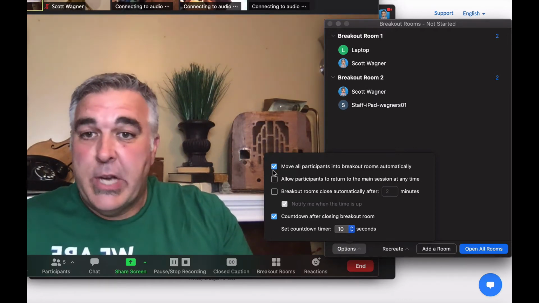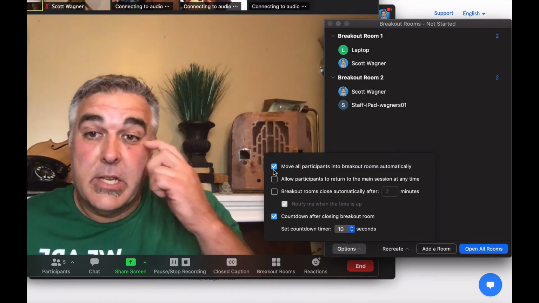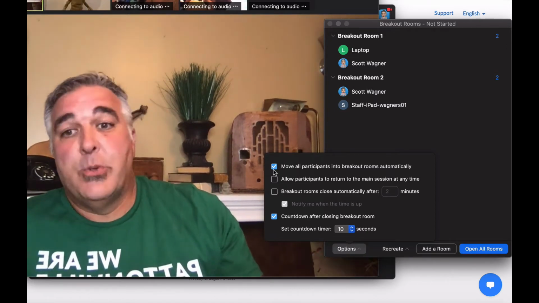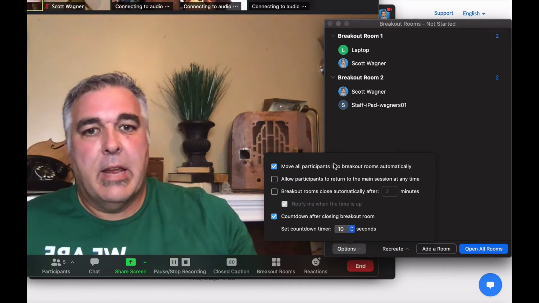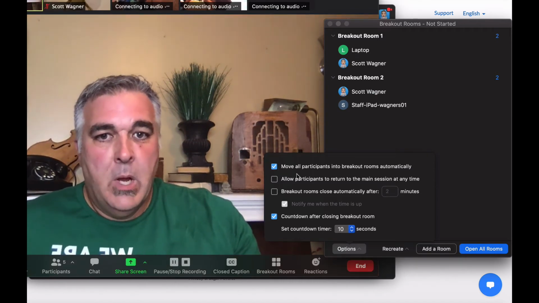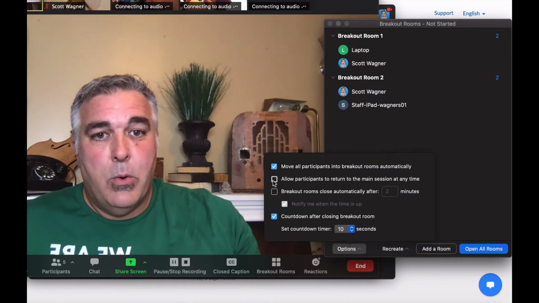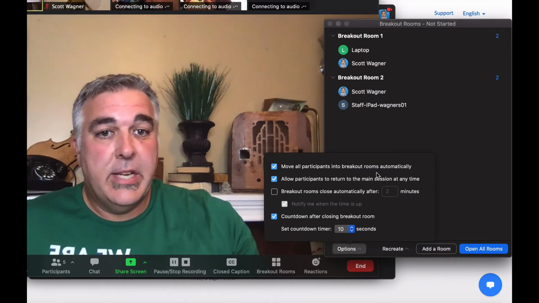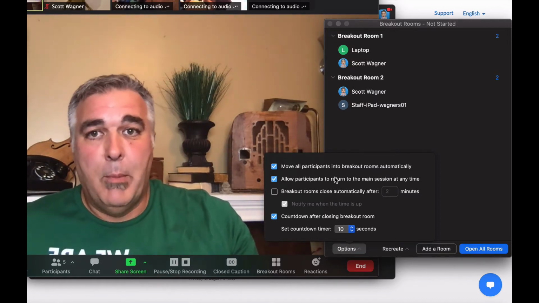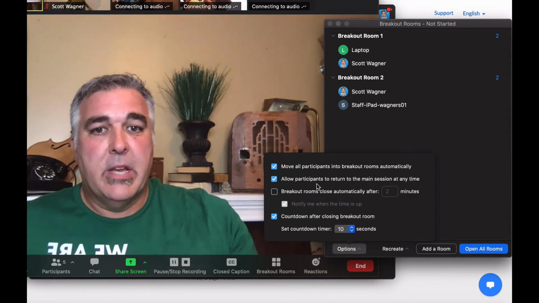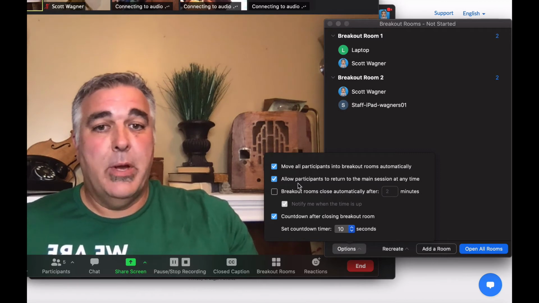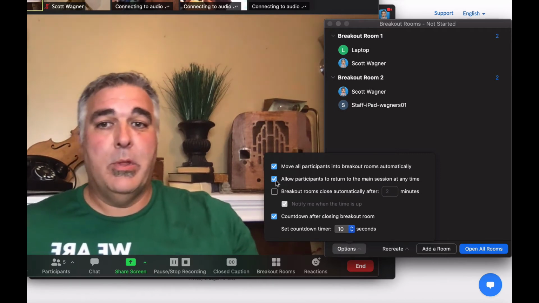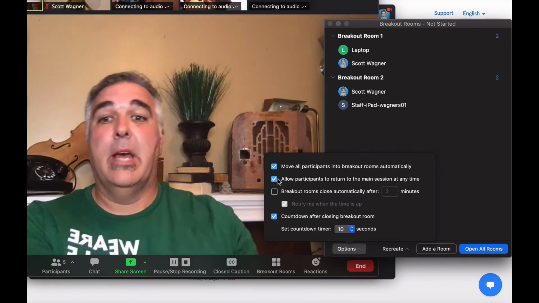You probably want to check that. If you don't check that, it will ask them if they would like to join the breakout room, and it gives them the ability to say no. This does not give them that ability, it just puts them in there. I can also choose to allow them to return to the main session at any time if I want. So if they have a problem or they need to come back, they can do that. They can request help in their breakout room sessions anyway, so you may not want them to come back. You may want them to ask for your help and you go to see them as opposed to them coming back to you.